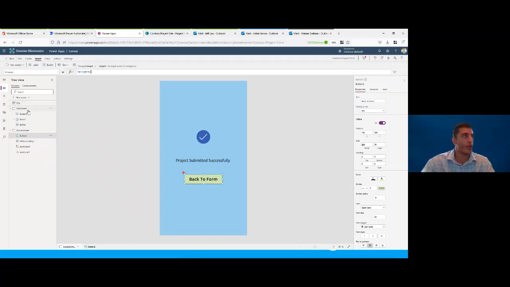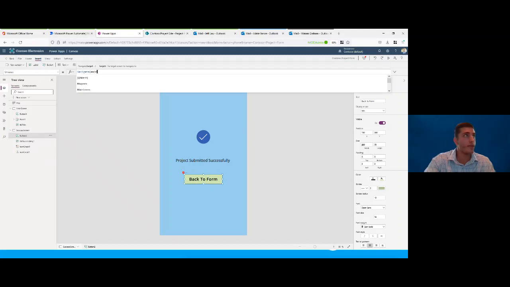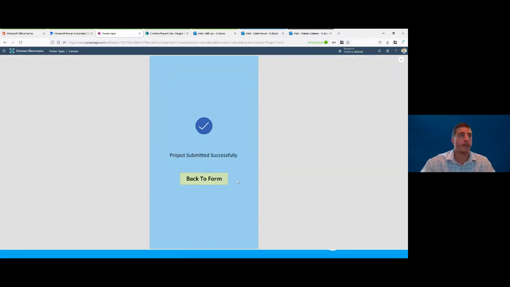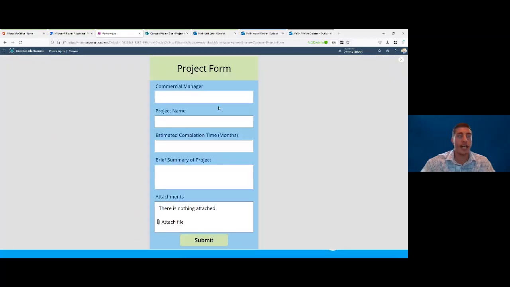If we look over here at the tree view, we know that we want to navigate to our main screen. So I'm going to type in main. And there it is. I'll just select it, and then I will close my parenthesis. So it's that easy to write a function that's going to navigate us back to our form screen. I'll demonstrate this. I'll go ahead and preview the app, and if I click this, we can see it navigates us back to our form screen.